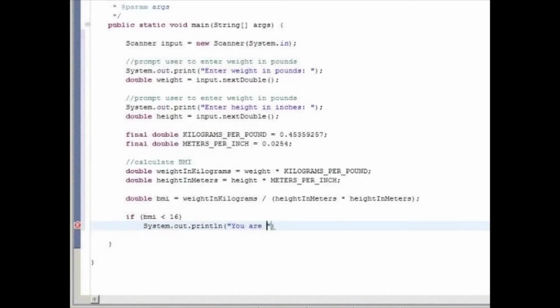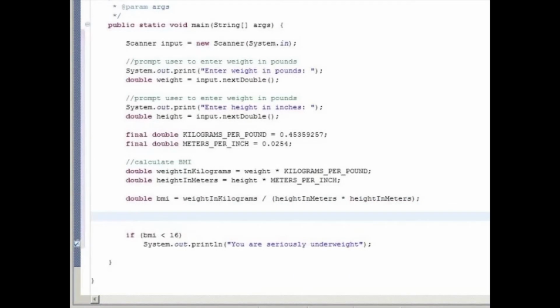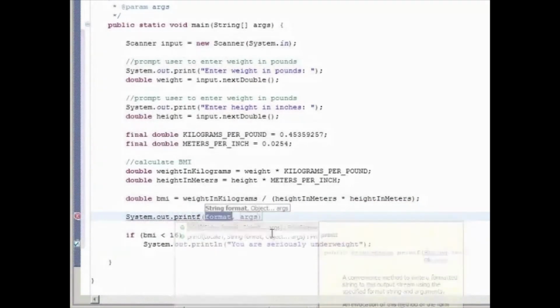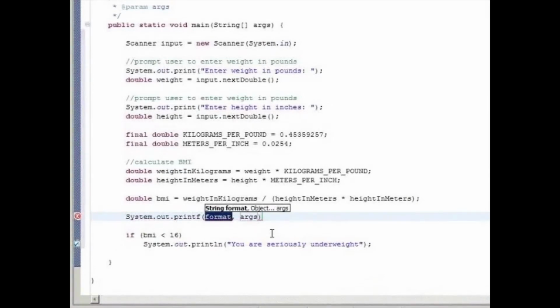You are seriously underweight. Okay, actually, before this, what we'll do is print out what the BMI was. I forgot that. And the way we're going to do that is with printf. System.out.printf. This stands for print formatted text.